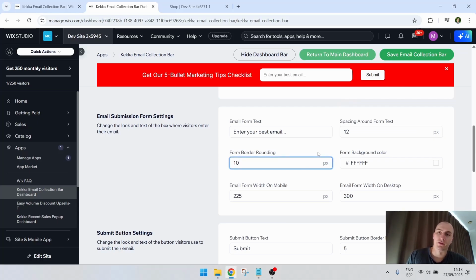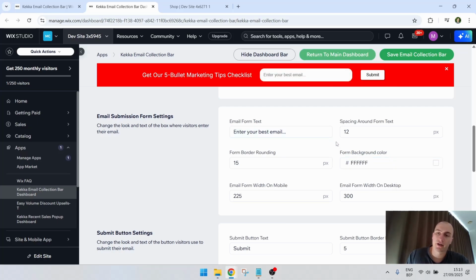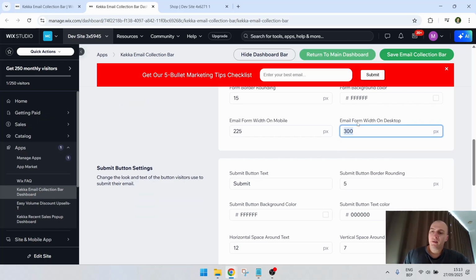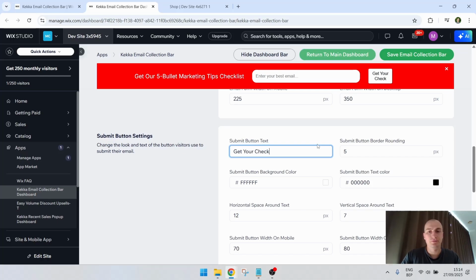Form border rounding, like if you want rounder borders, then you can do this. Form background color, you could give it a different color. I'm going to leave it at white for now. How wide the form is, like okay, 350 pixels. Button text, submit probably isn't very good for conversion rates, probably something like get your checklist.